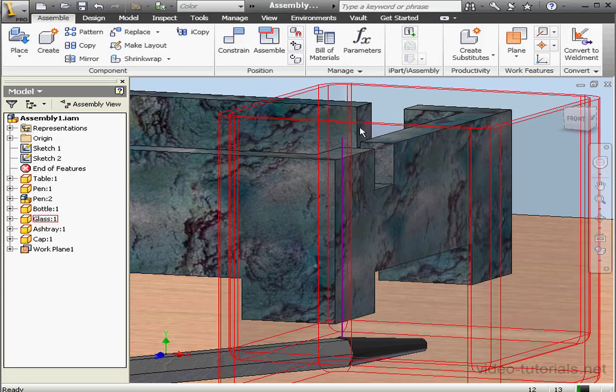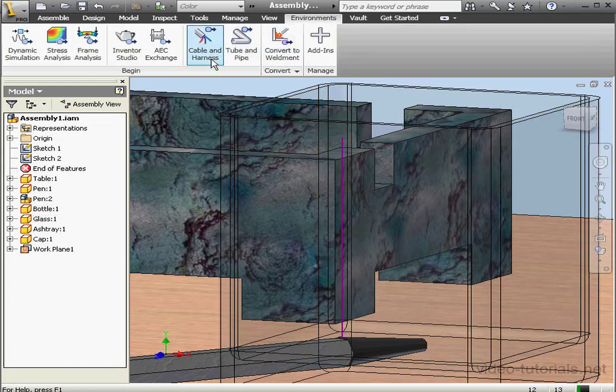Welcome to our lesson about Video Producer. We're going to pick up where we left off in our previous lesson. Let's begin by activating Inventor Studio.